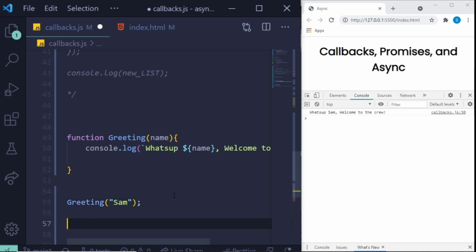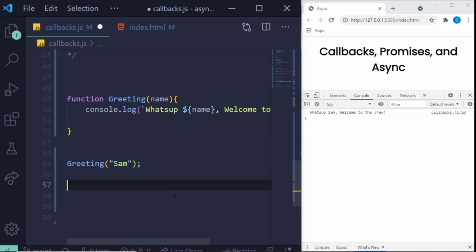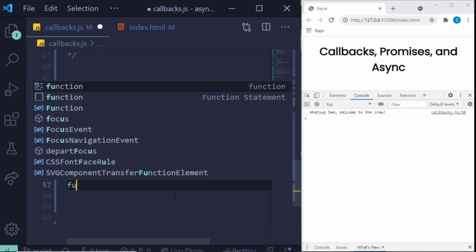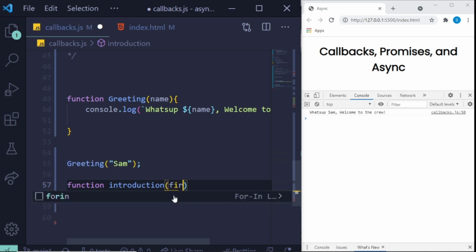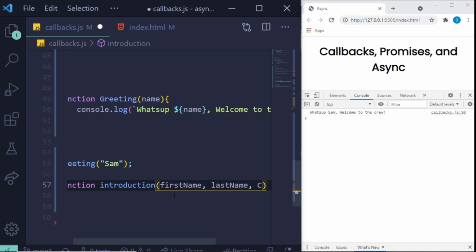Now let's use this function as a callback function. The way we can use this function as a callback is we'll create another function. And we'll call this function introduction. Now this function introduction is going to take a first name. It's also going to take a last name. And it's going to take a callback.